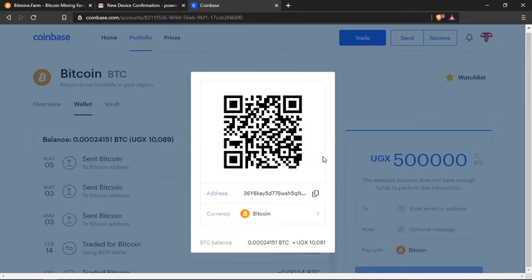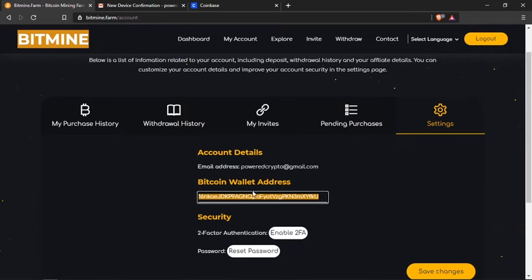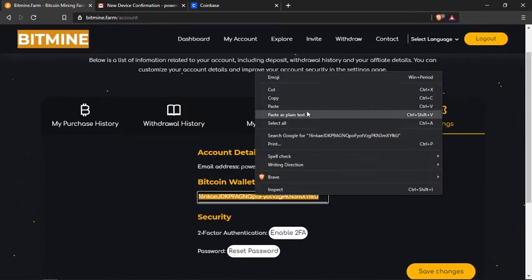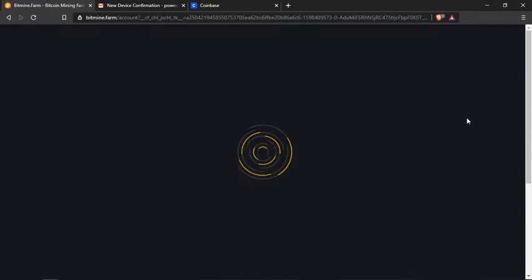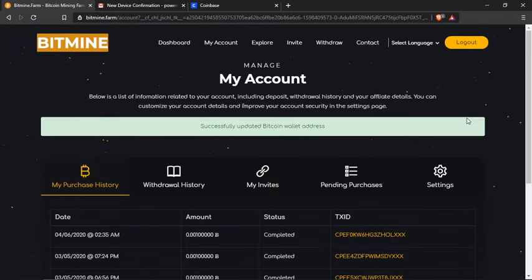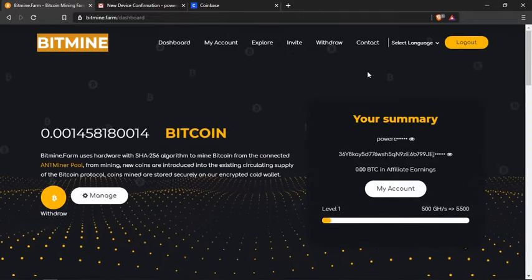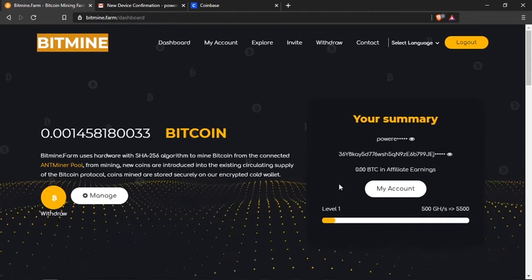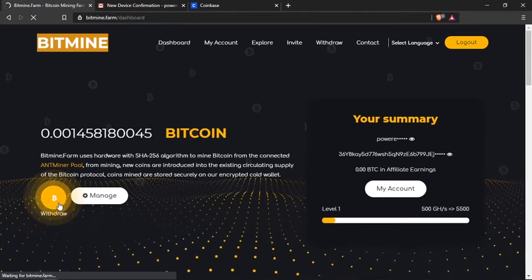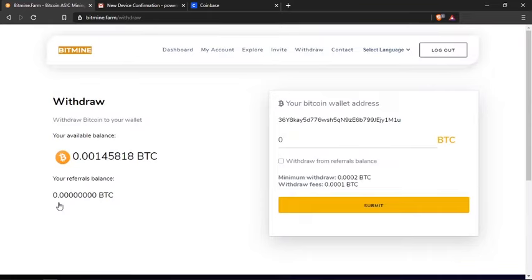Alright, anyways, for me, I'm just going to copy this address and go back to bitmine.com. I'm going to paste this address. So this is the address that I'm going to be withdrawing my funds, or my mining profit, to. So the first thing I did was update my address to make sure I have the right address. And if you come back to the dashboard, notice the address has changed right here. So I'm going to click withdraw, and my address is already there.